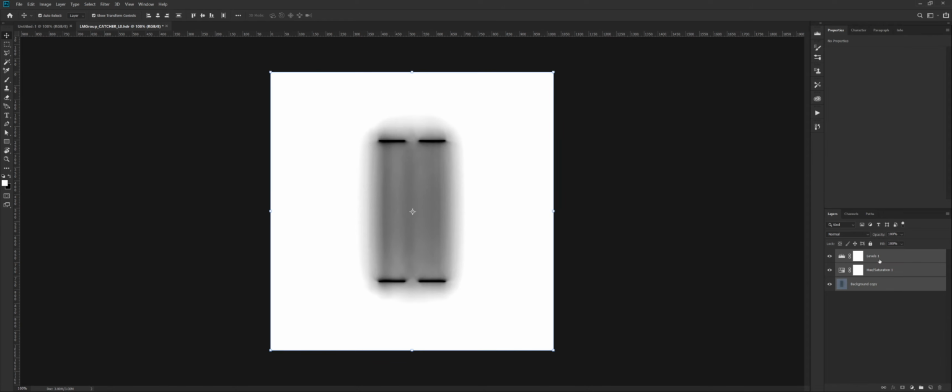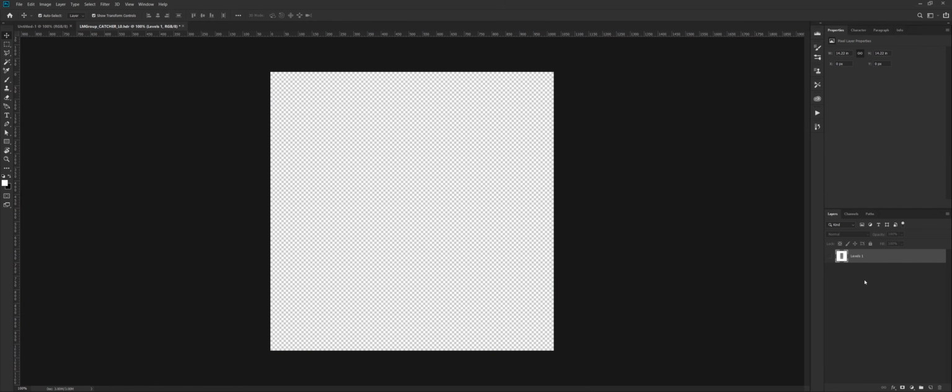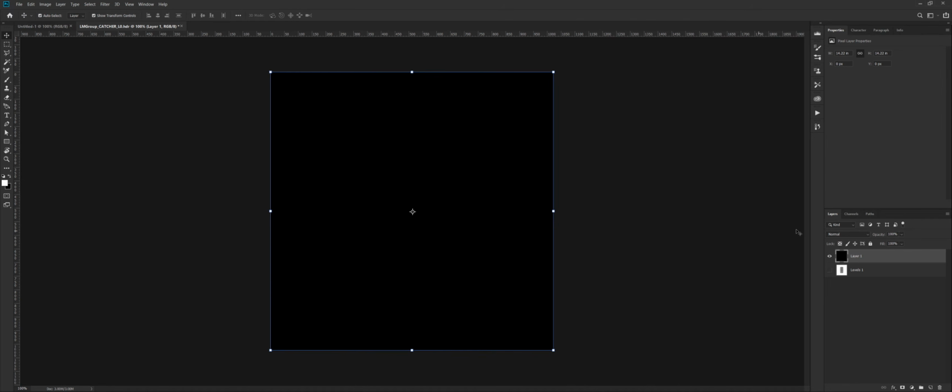Now I'm just going to select all the layers, Control E to merge. And now we need to turn this into a transparent shadow for our decal projector. So I'm just going to turn the layer off. I'm going to create a new layer. I'm going to make sure that my secondary color in the palette is black. Then do Control Backspace to fill.